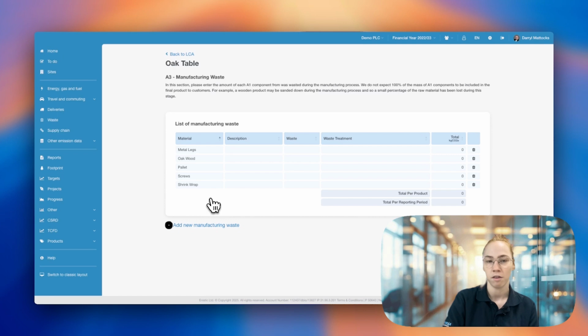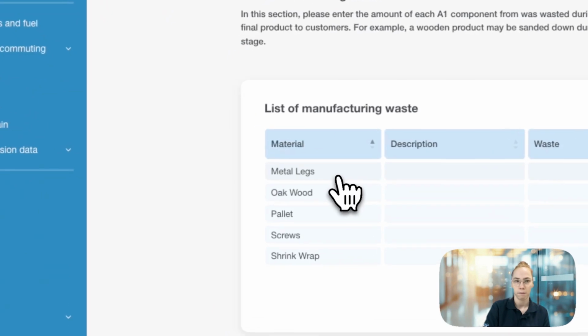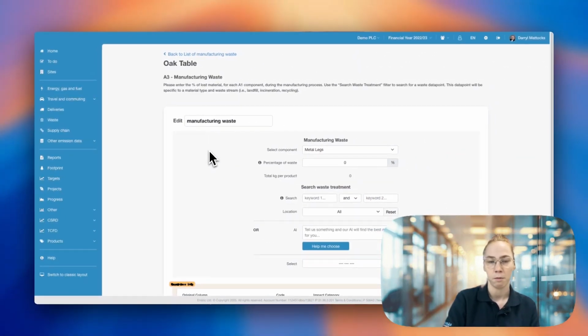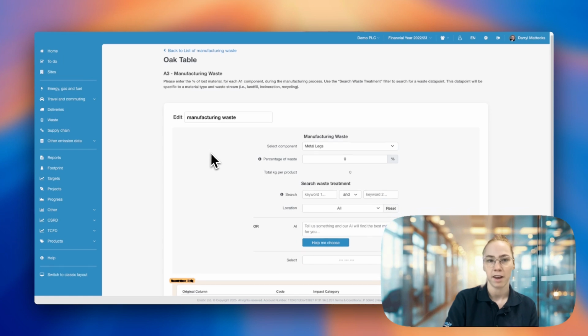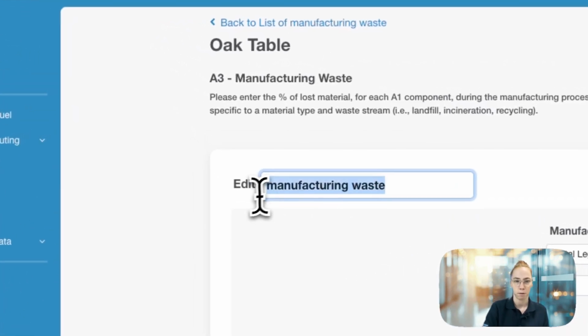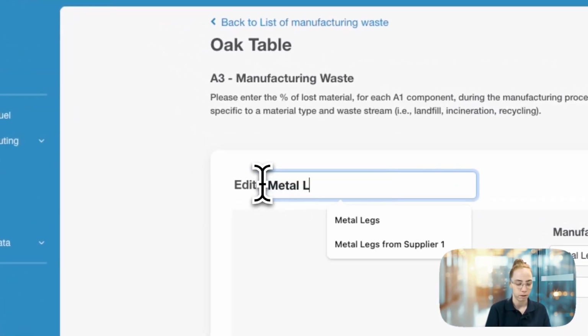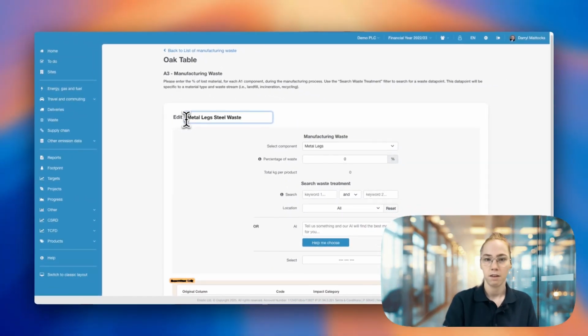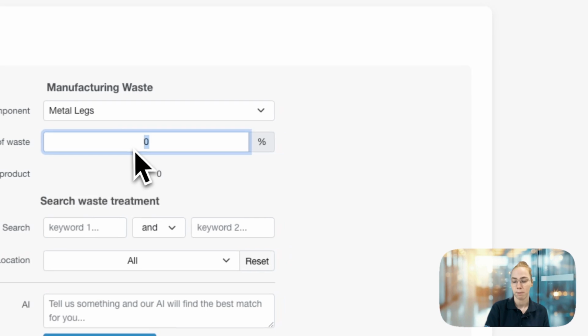We want to click into each of these and add a percentage of waste that we expect to see. So if we go into metal legs, previously we entered steel for this, so we'd want to look for steel waste. Again, we can give this a title, so you may just want to say metal legs steel waste. And here we just want to say the percentage of those metal legs we expect to waste during the manufacturing process. So maybe it's just 5%.